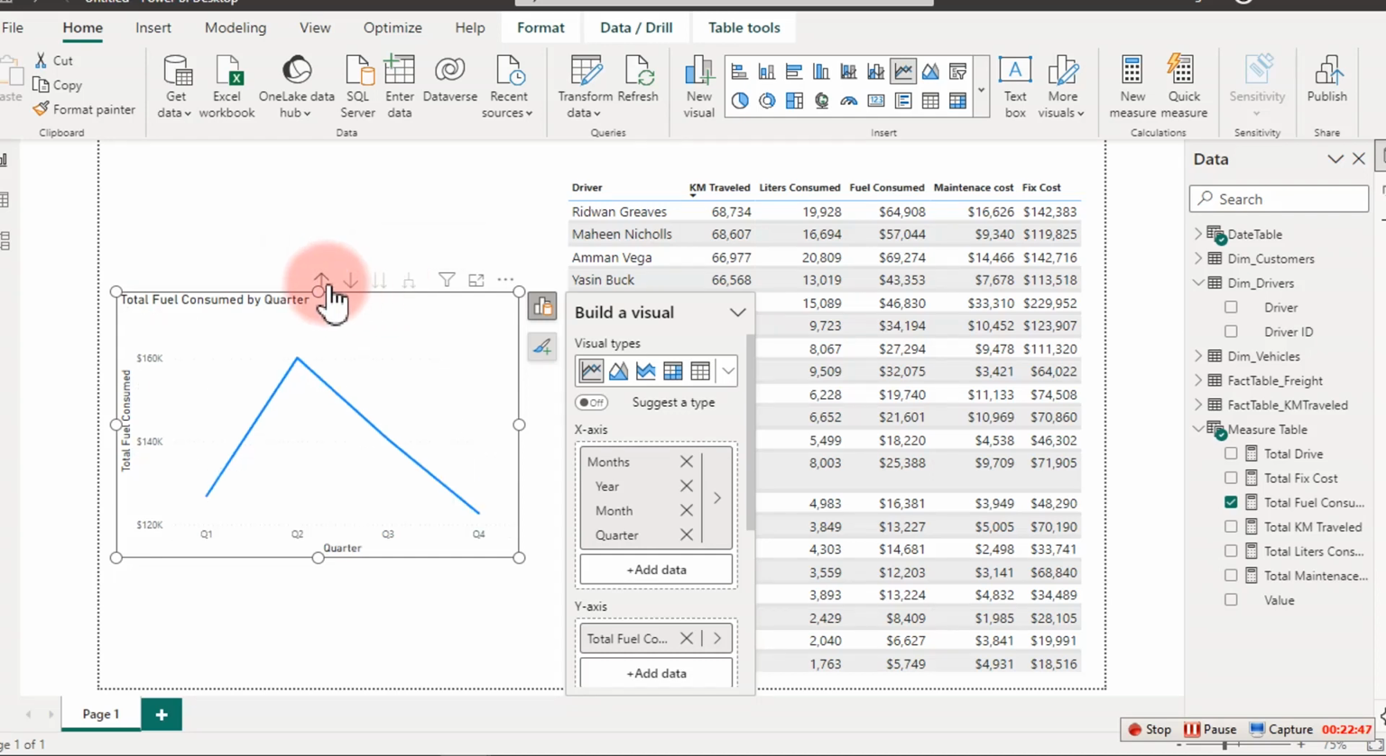Here's the quarter. But what we want to do is just to leave it on the month. So the month is fine. We love the month. But this is not exactly what we want. We want to actually have the feel of like we select kilometers traveled, liters consumed, how much is being spent, and the fuel and stuff like that. How do we do that?